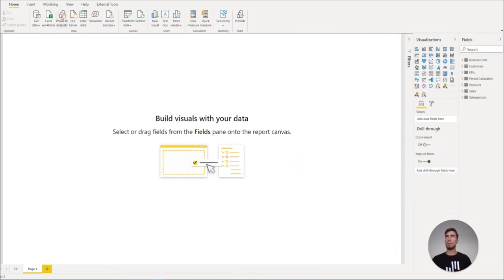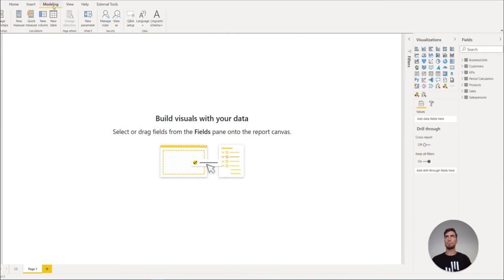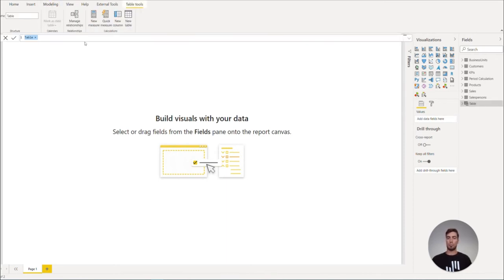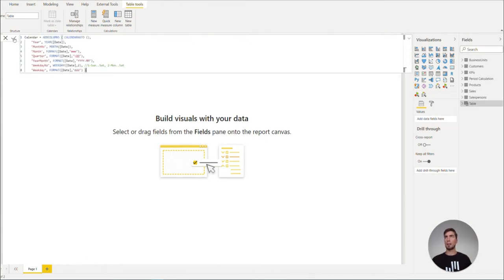Now, to create the calendar table, we simply can go to the Modeling tab and click on New Table. Now just paste the formula in and click OK or Enter. It is as simple as this. We now have a calendar table with the most commonly used timeframes. However, we still need to clean it up a little bit for it to work properly.